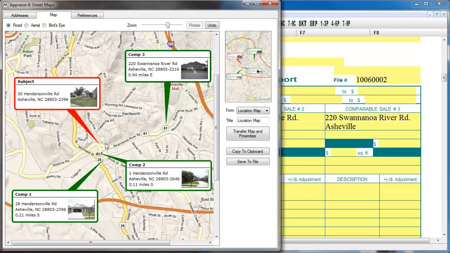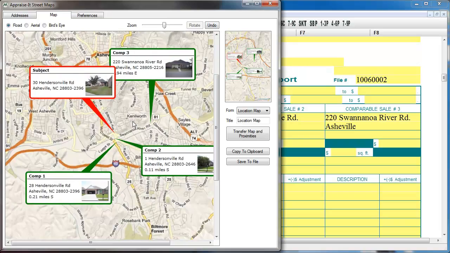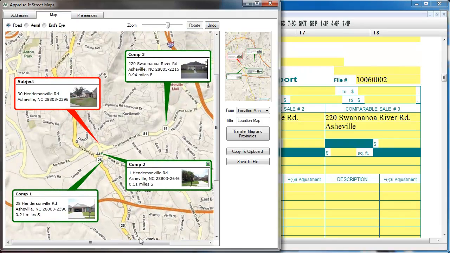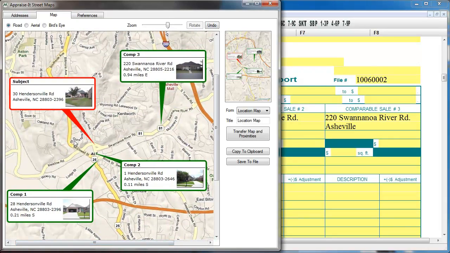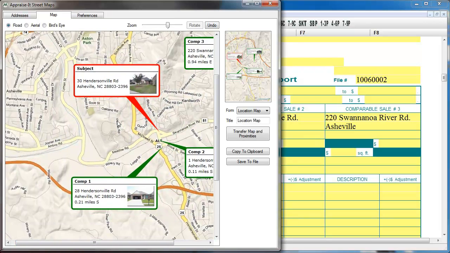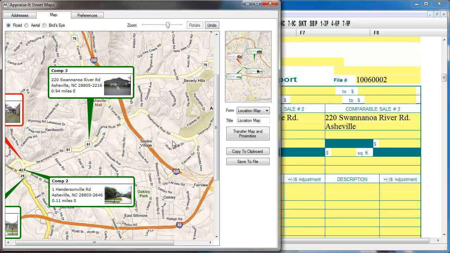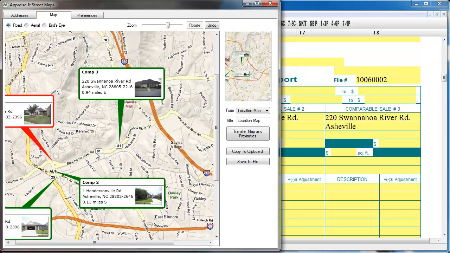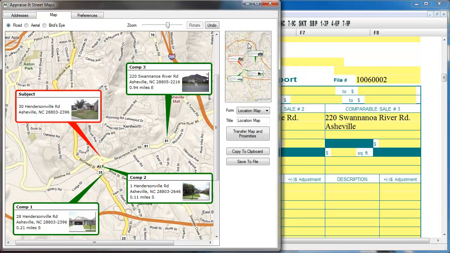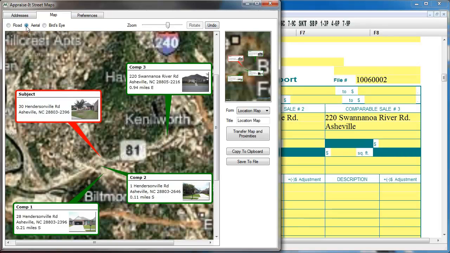Now, in the new street maps, we also have the ability to use the scroll wheel on your mouse to zoom in and to zoom out, so it makes it a lot easier. And I can also drag the map around by clicking and dragging, but remember, that's going to change my actual map view over here in the upper right hand corner, and that's what I'm going to want to go off of.